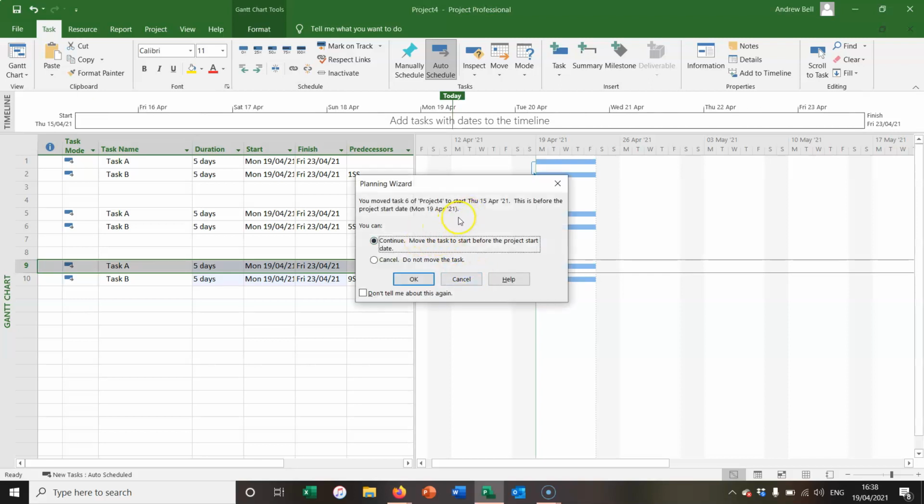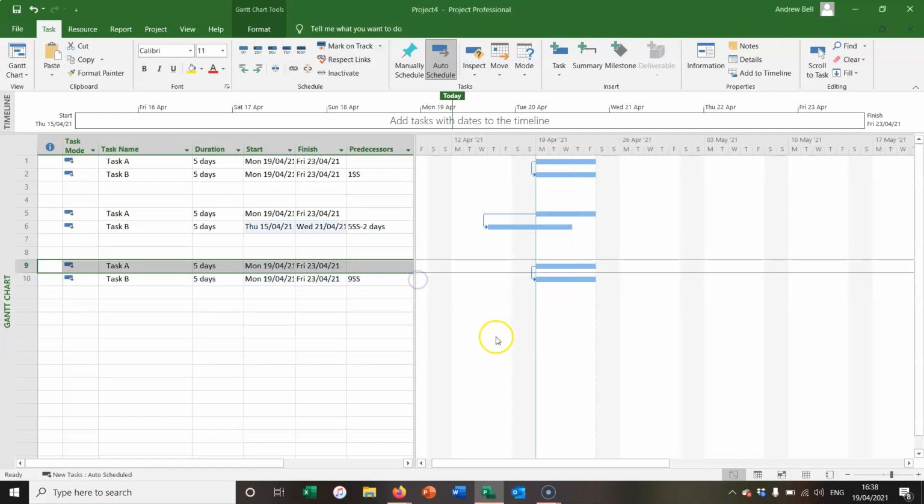Now, that's actually going to say, well, that means the second task has got to start 2 days ago, which is taking today as the project start date. I'm going to let it do that. So that actually says that the second task must start 2 days before the first task.